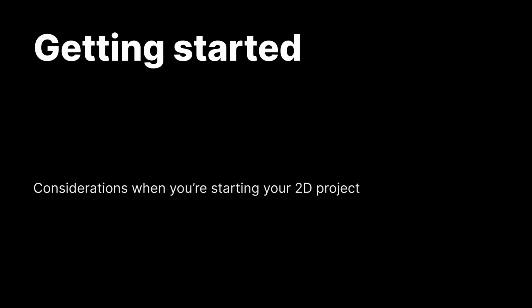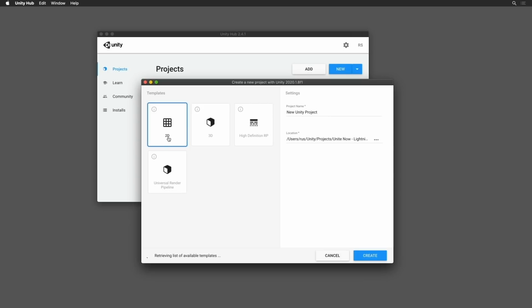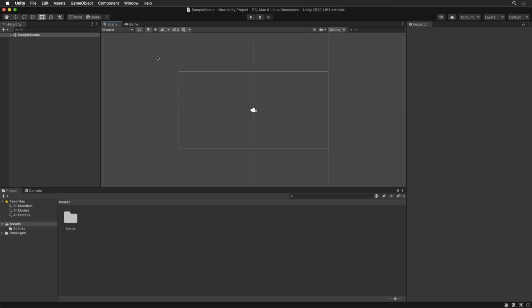Let's start by considering what you should do when beginning a new 2D project. When starting a new project from Unity Hub, you can use the improved 2D template to get started quickly. The 2D template has been set up with settings that make sense for 2D projects.